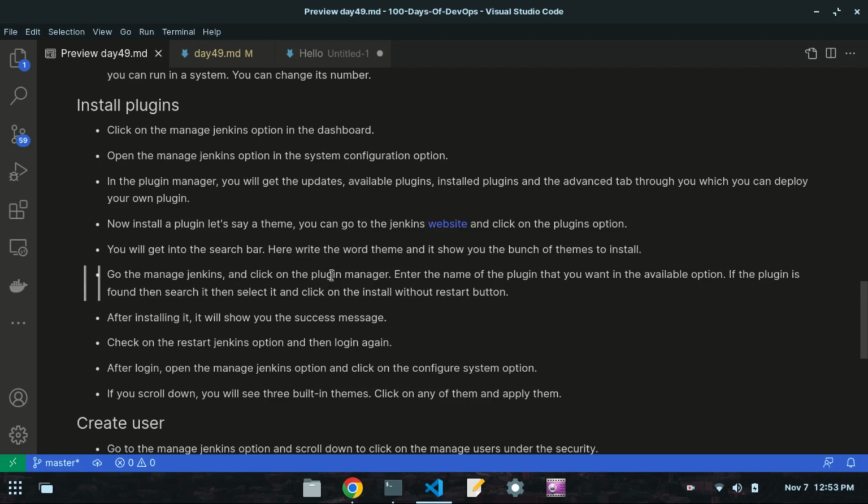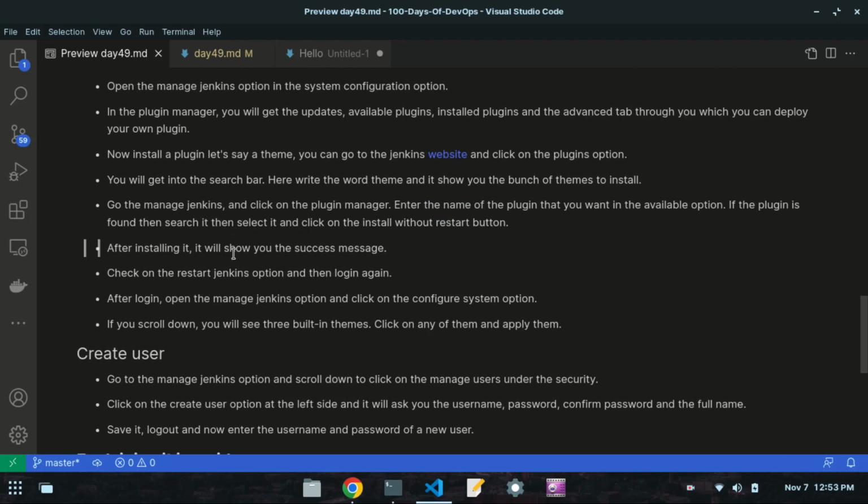Go to Manage Jenkins, click on the plugin manager, and enter the name of the plugin that you want to install in the available option. If the plugin is found, then search it and select it. Click on the Install Without Restart button. Alright, so I have done it. After installing it, it will show you the success message. Click on the Restart Jenkins option and then log in again. Alright, so I have logged out and logged in again.